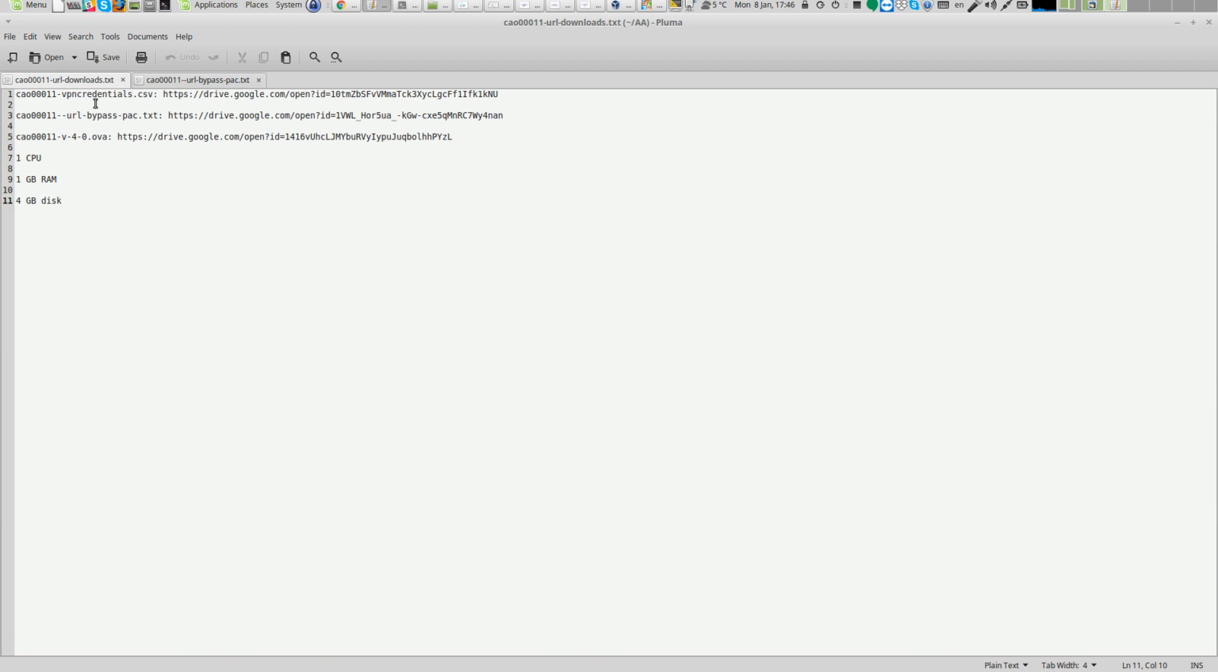3 files. The first file, three files to download. This is the URLs. The first file is the VPN credentials. The second one is the URL bypass. We will talk later about this. And the other one is the OVA file, the Open Virtual Appliance.